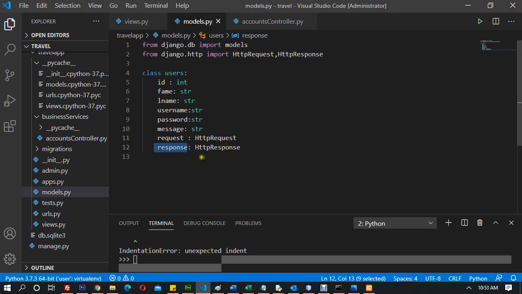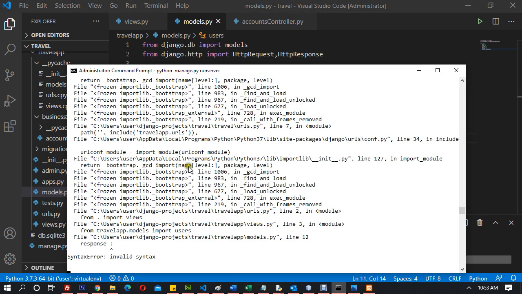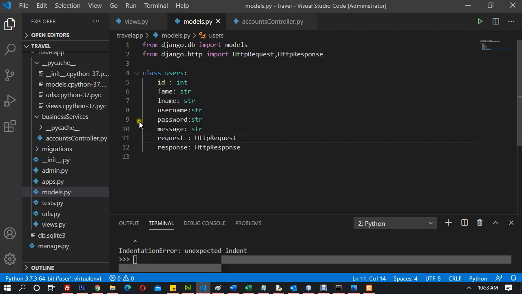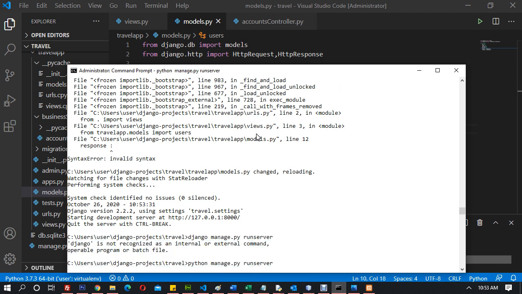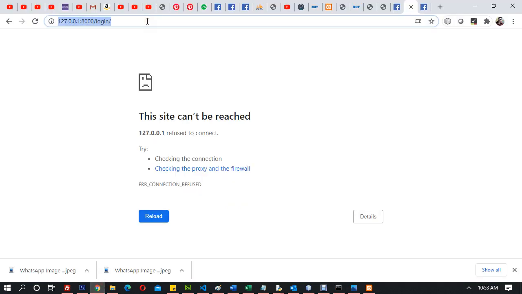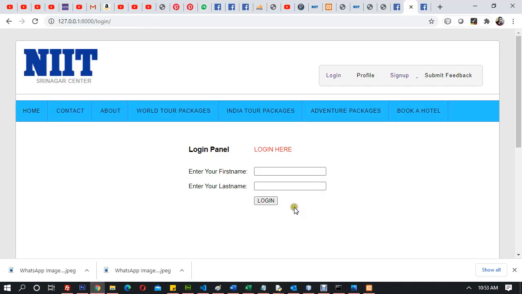So we have HTTP response. Where is the error? Response, C user Django travel modules, line number 12. Line number 12 has an error. Why does it have an error? RESPONSE as HTTP response. It should not have any error. Okay, so let me just start the server once again. After starting the server, let me try logging in. Okay, now we don't have any error.